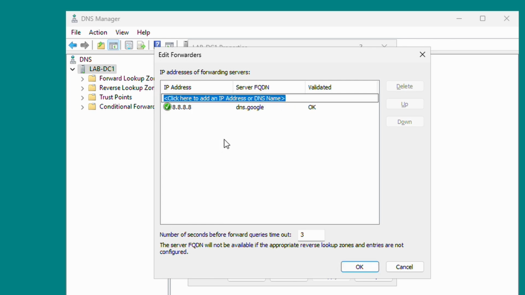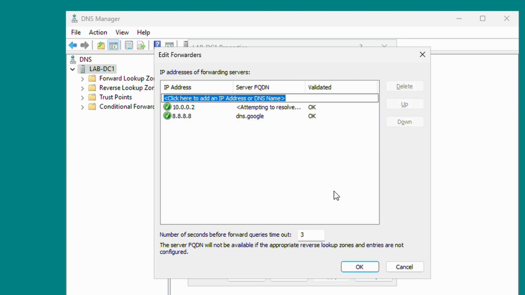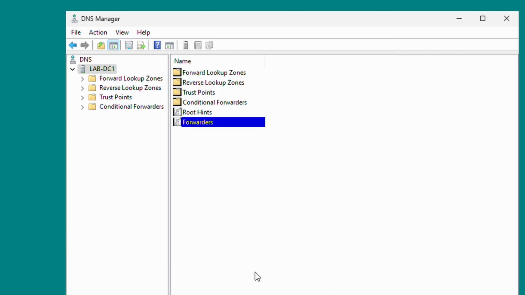And also, depending on your infrastructure, you could put in your DNS, your IP address of your gateway. So I will do that. And you can go up and down. So if you want this to be first, you just do like that. So now we have internal lookups, firewall and gateway lookups, and if we can't find it, we will go with dns.google.com. And that is okay.